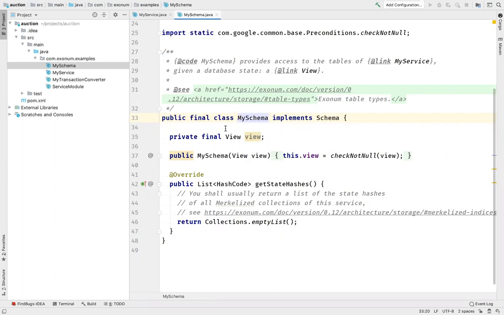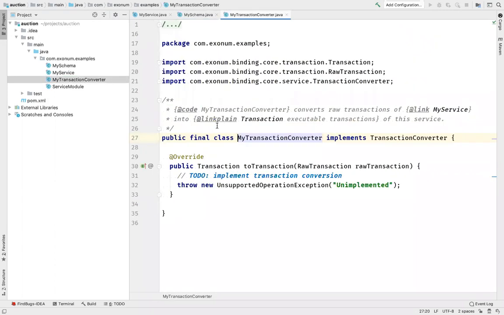Also, you need to implement your business logic. Business logic is implemented using transaction messages. I will show you them later, but to use transactions, you need to tell the framework how to handle them. And so you need to implement the toTransaction method in the transaction converter class. The last thing, but probably the most important one, is to implement a specific API for your service.